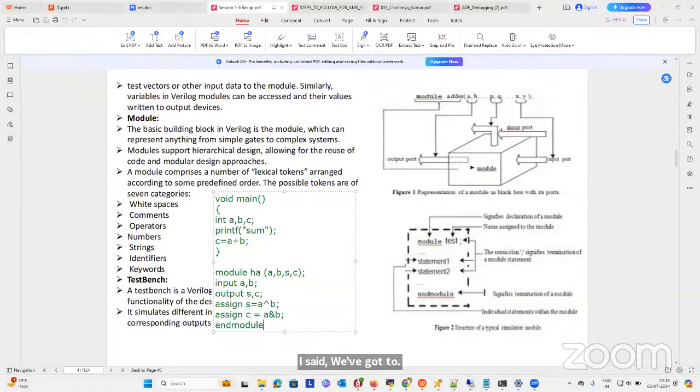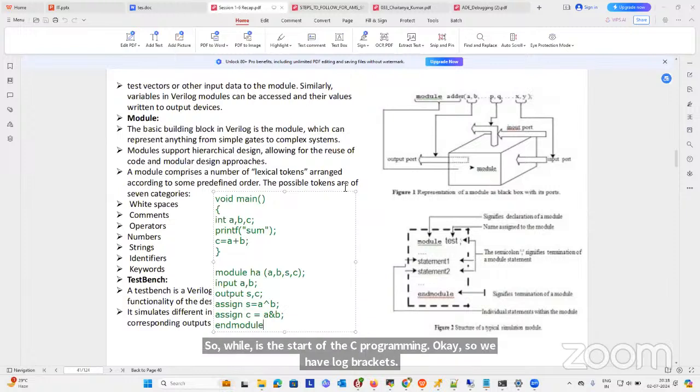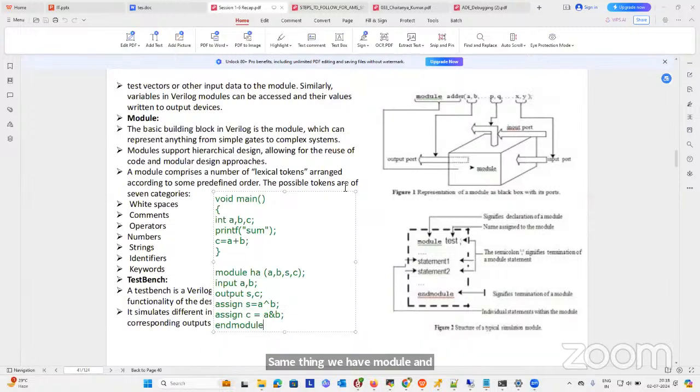And module. So void main is the start of the C programming. Okay. So we have flower brackets. Same way we have module and end module for flower brackets in the case of Verilog. We have initialization of variables int A, B, C.